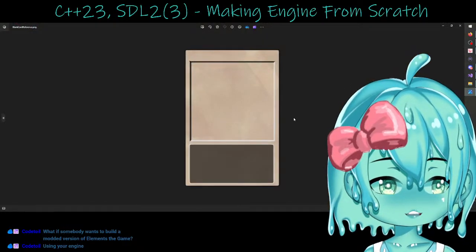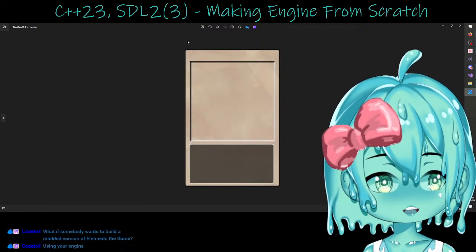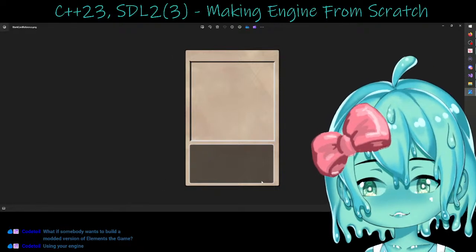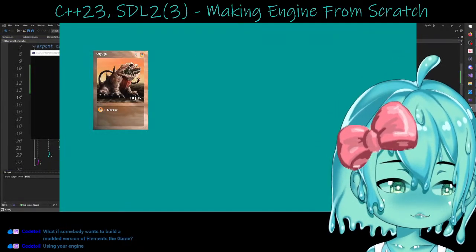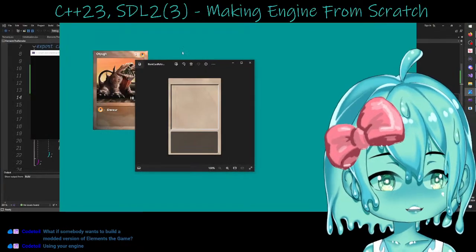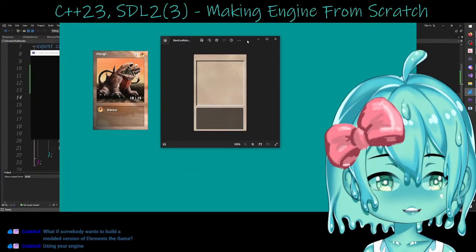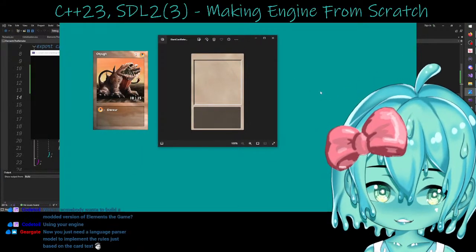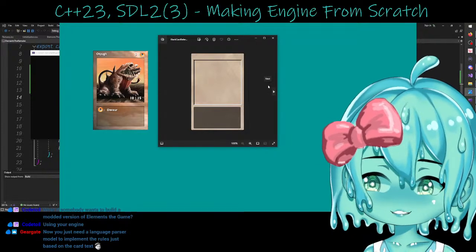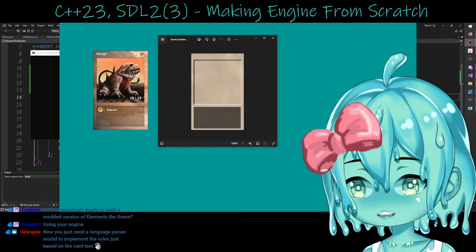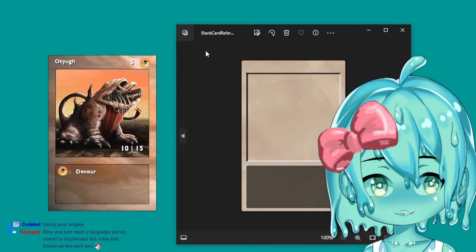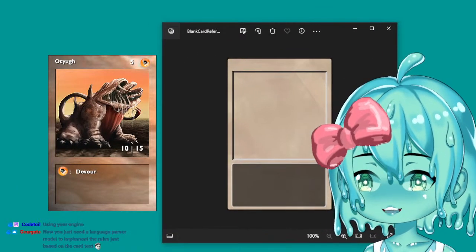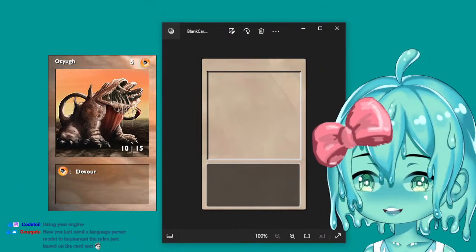Oh, and this is a blank card reference. This is what the original card looked like in Elements the game. Which I gotta say, our version of it, if I do say so myself, I think I like our version more. It looks more modern, more sleek. I don't know, what do you guys think? Does it look better to you? I think I like the one we made on the left more.